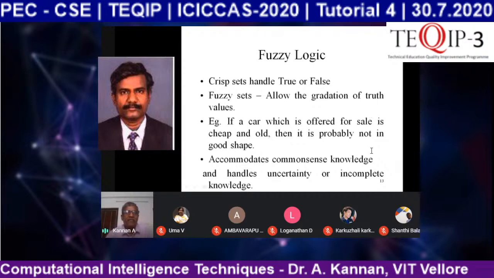We will see one example of a fuzzy logic sentence. If a car which is offered for sale is cheap and old, then it is probably not in good shape. Here, the fuzzy words are cheap, old, good shape. The reason is cheap is a fuzzy word. For one person, a 5 lakh rupee car is cheap. For another person, a 20 lakh car is very cheap. For another person, a 1 crore rupee car is cheap.